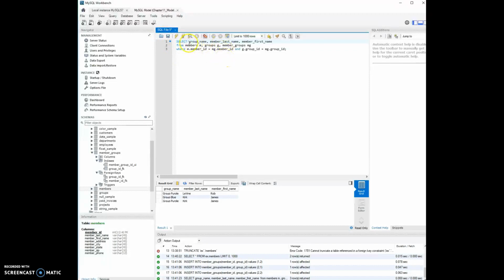So according to the directions, you want to get the group name, the member last name, member first name, and you want to join the 3 tables, members, groups, and members and groups. So when you do the list of tables here, you can alias them with one letter or multiple letters, whatever you want after it, so that it's easier in the where statement to say which one you're talking about, because otherwise you'll get errors about ambiguous commands.